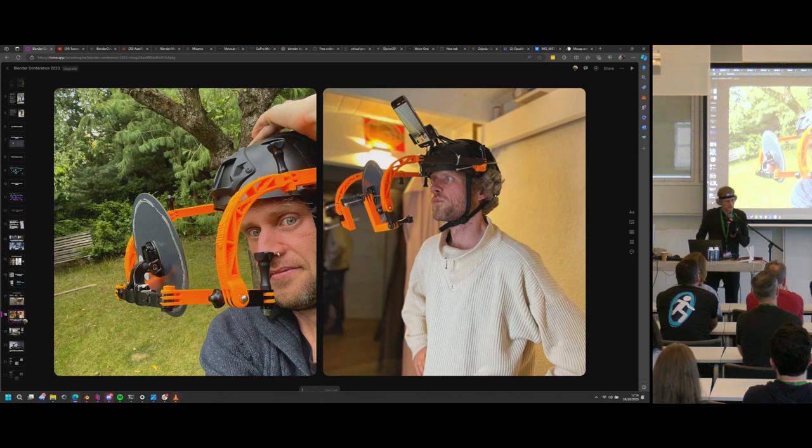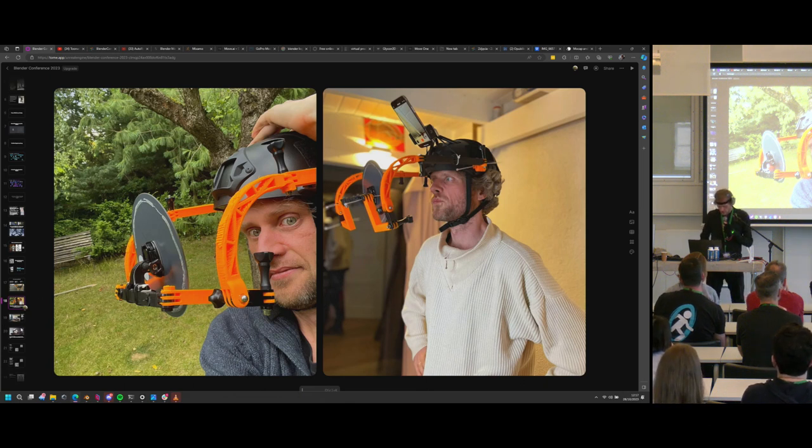If anybody would like to have fun with this, I'm open sourcing this helmet. It's just an open source helmet. You can print it out and just have fun. Just ask me about the link, and I'll provide it to you if you'd like to print out one of these and just use it.